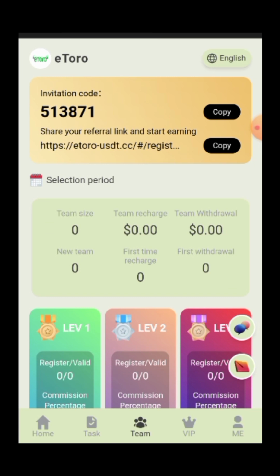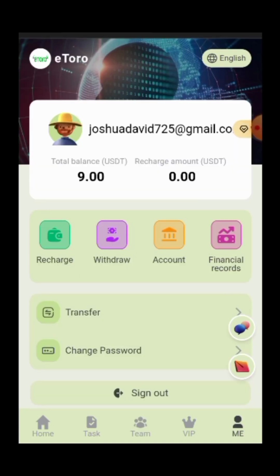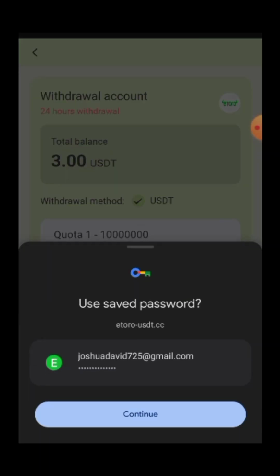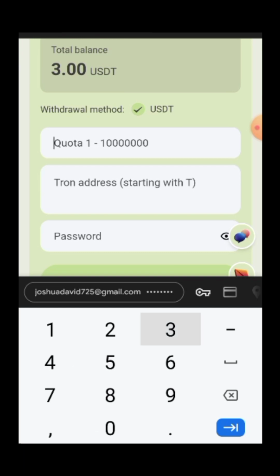Good. So how do you withdraw now? The most important part everyone is waiting for. So you just click on me, you tap on withdraw. And when you tap on withdraw, you see your total balance that you can withdraw. You can't withdraw the whole $9. You need to have the $6 there. So you tap on withdraw and then you input the amount there. So that's 3 USDT.